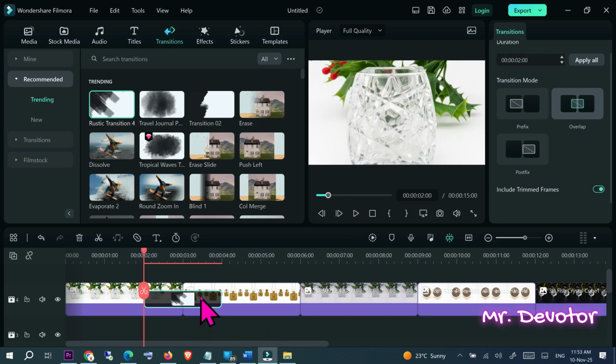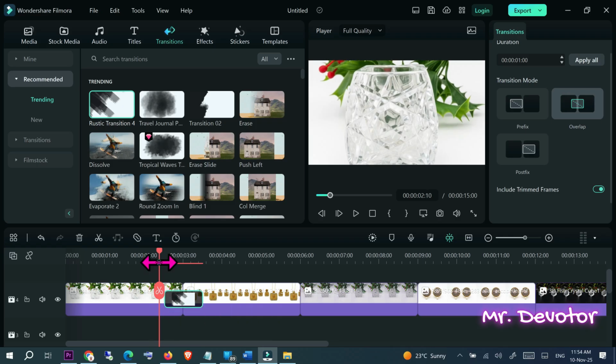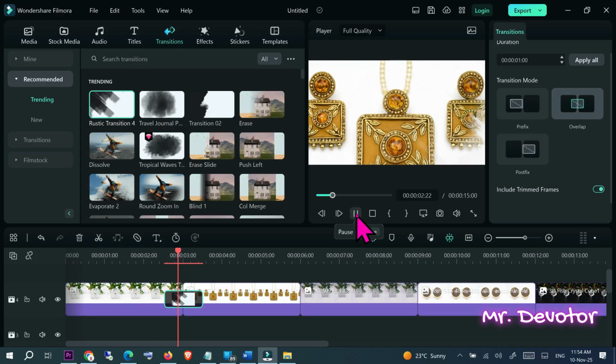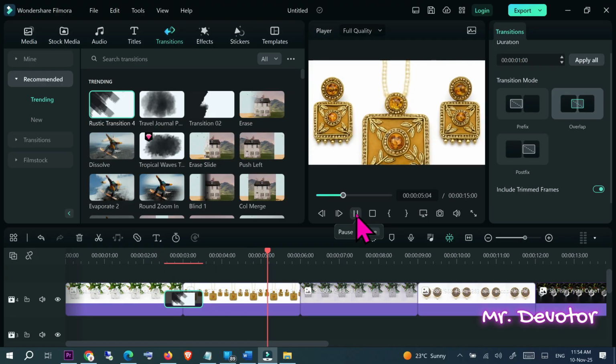When you click this box, you will see on the right side the transition duration is 2 seconds. So here you need to reduce it by clicking this arrow and make it 1 second. Now you can see that the transition box size is also reduced. Now play it. And this is much quicker and much better.